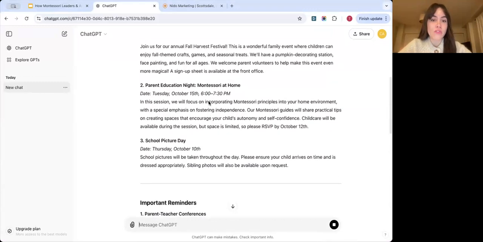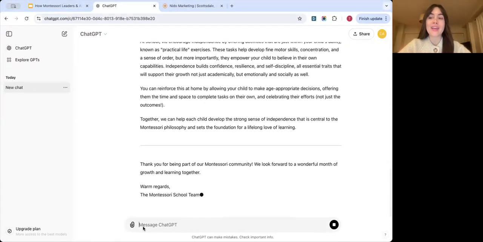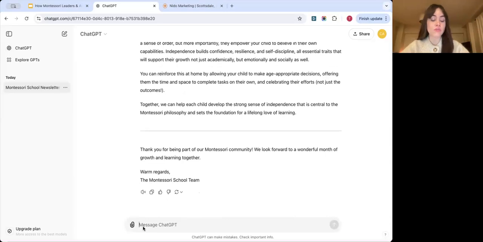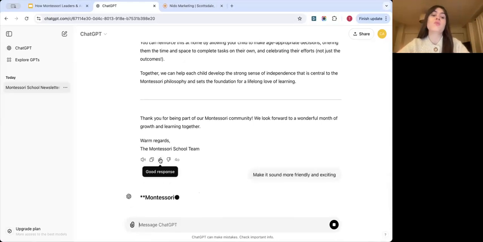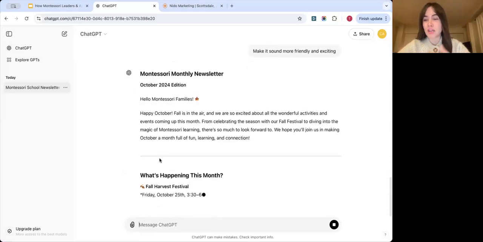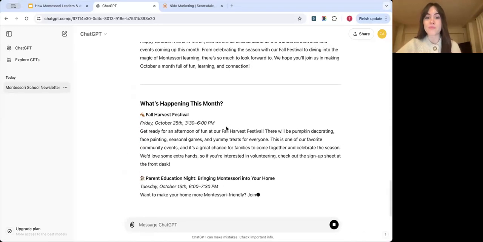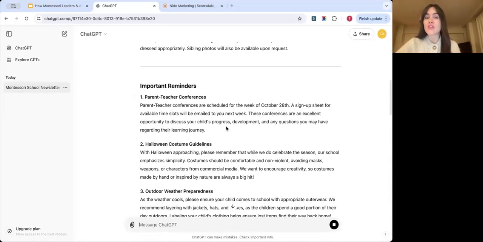Let's say I read through all of this, but it doesn't quite sound like my voice. Usually, my communication with families sounds a lot more friendly or personal. I can ask it, make it sound more friendly and exciting. And it will reword it to sound a little bit more. It even added an emoji there. It makes it a little bit more enthusiastic if that's the tone that I want to have in my email. So it can literally kind of write things in your voice if you prompt it correctly.